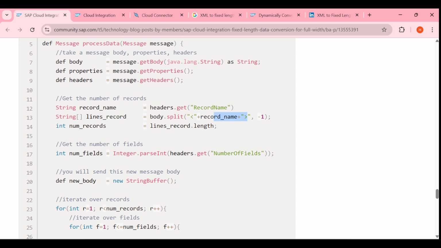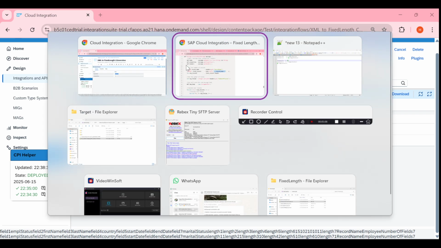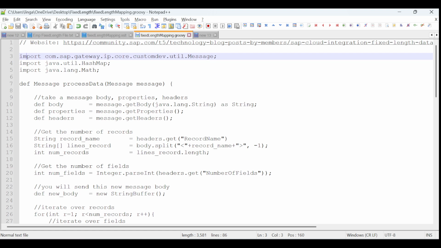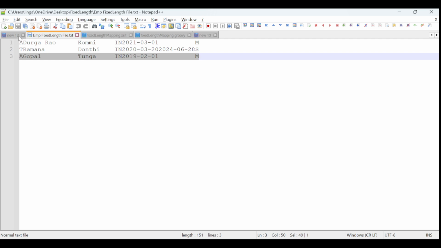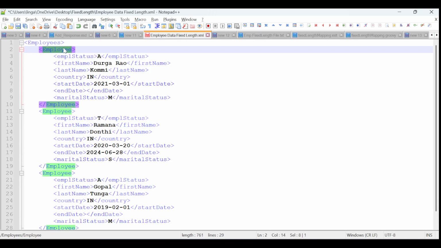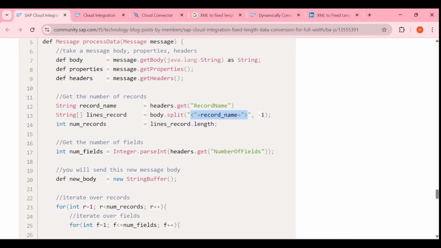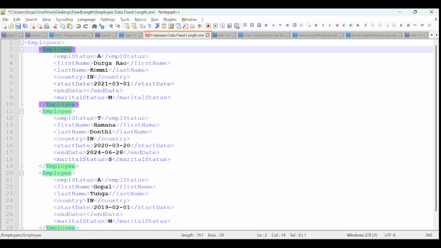What is the record name here, guys? We have taken it in our example. If you go here, in our Groovy script example, we have taken the record name as employee, right? Record name as employee. Okay, this is our XML, right? We are storing this record name, employee, in one string. Which string is it? Array string, lines of record array string. So how many employee records do we have in total? Employee records, guys, total how many employee records are there? The same count it will store.